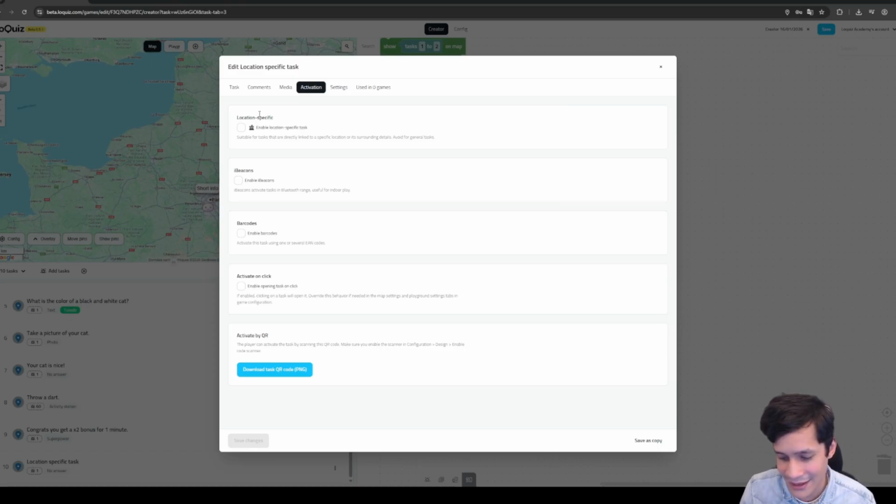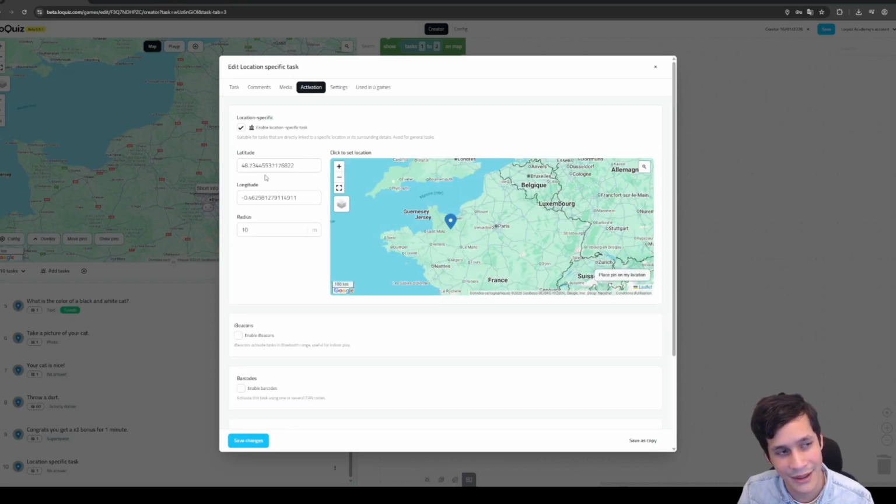Sometimes a task can be related to one specific place. For example, what does the Big Ben show on the clock? And this task has to be in one specific location, so you want to tick this. And from this setting, you can choose wherever the task will always be. And you can also edit it just like a normal task.